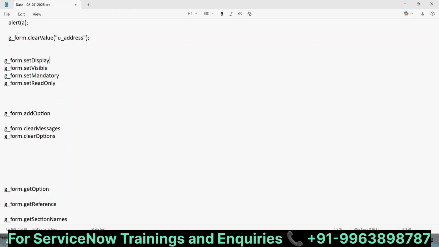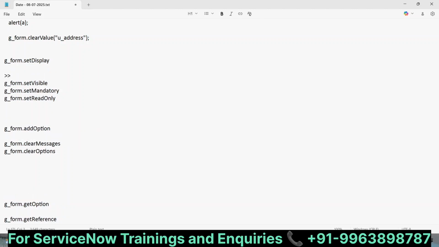Like I'll just go for the set display. Set display is used to display the column in the form. Column in the form. Display or hide. Okay.